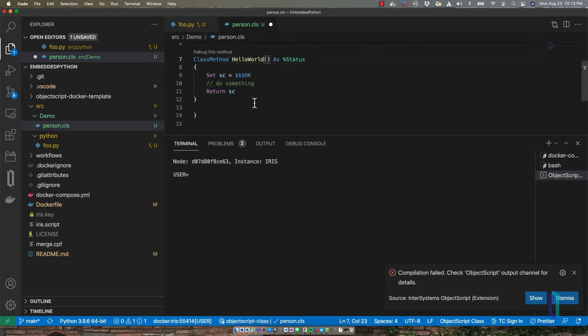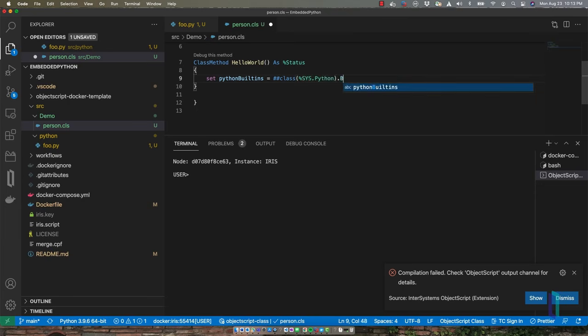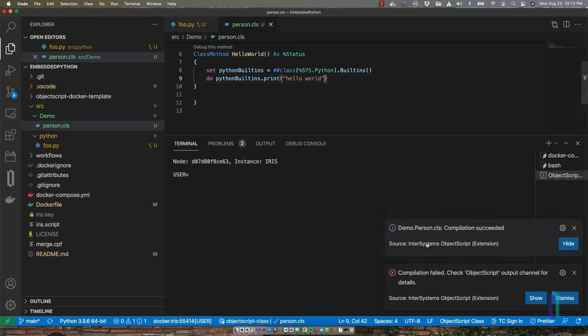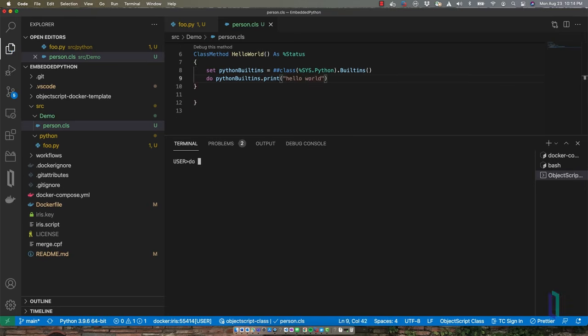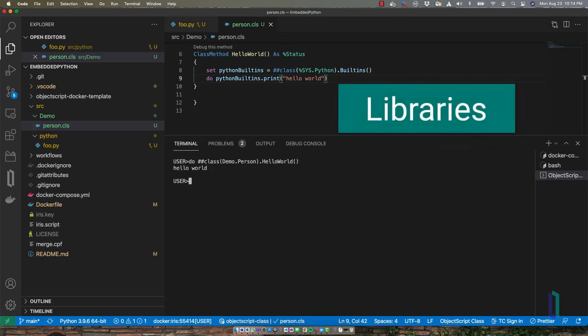Second, you can write ordinary ObjectScript code and instantiate a Python object using the %sys.python package. This ObjectScript package allows you to import Python modules and libraries, then work with that codebase using ObjectScript syntax. The %sys.python package enables ObjectScript developers without any knowledge of Python to use the rich ecosystem of Python libraries in their ObjectScript code.